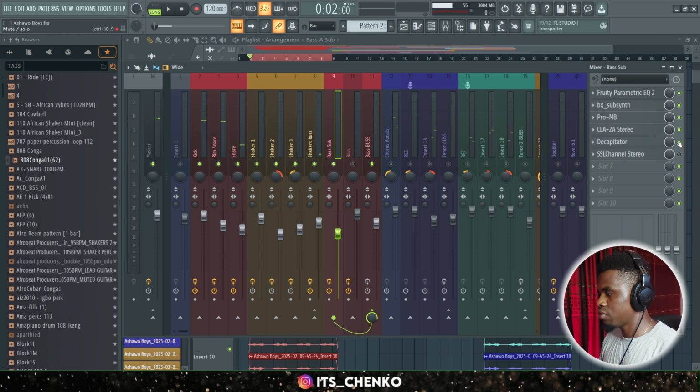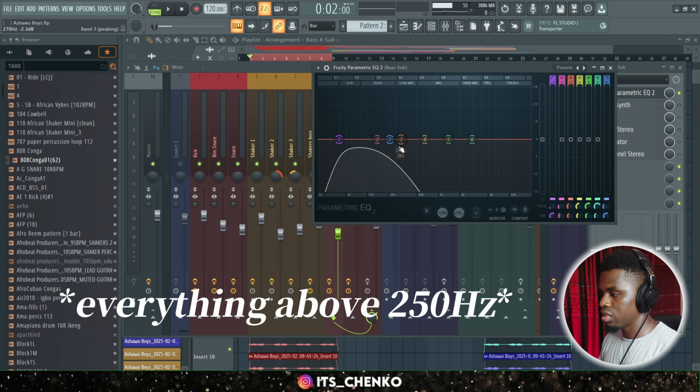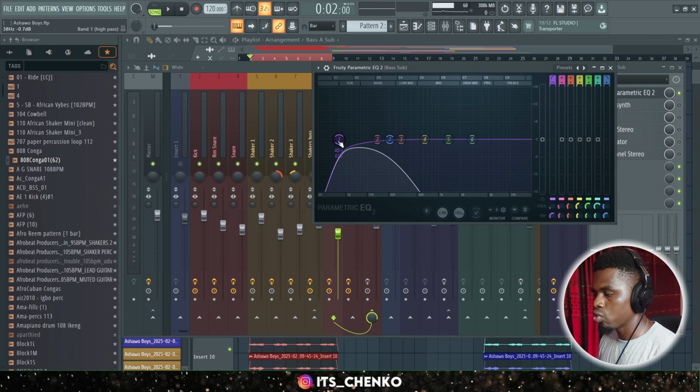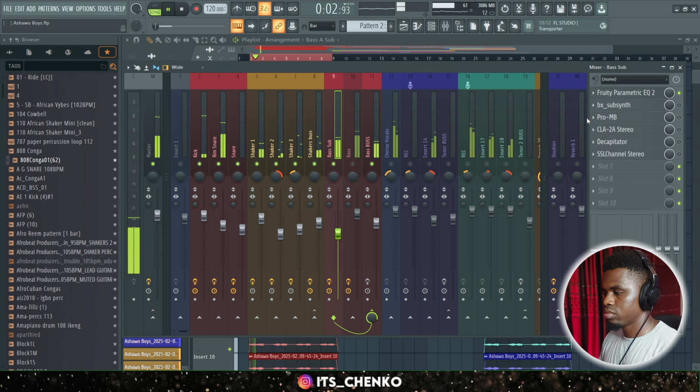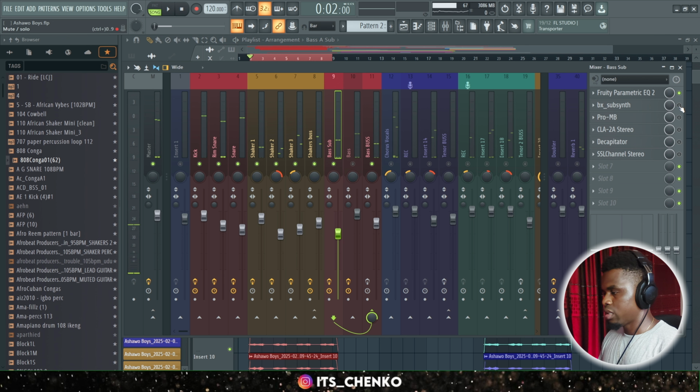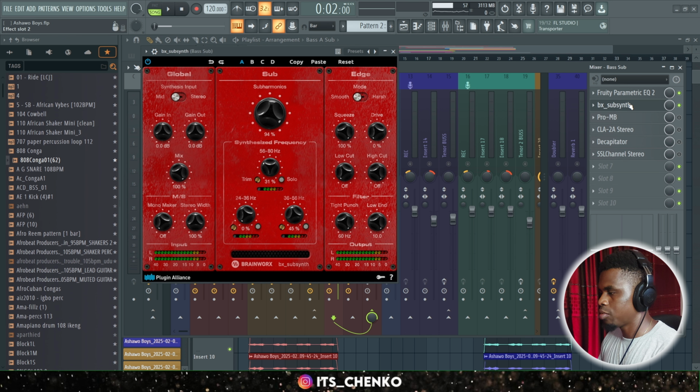Alright, so the first thing I have on is EQ to take out everything below 250, right? And then I'm also high passing it up to 40, and this is what it sounds like. And then the next thing, I'm using good old sub synth again to introduce more sub harmonics to it, to give it that bigness that a bass should have. So here's what we have with sub synth.